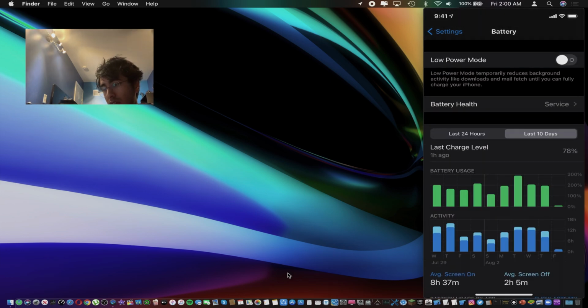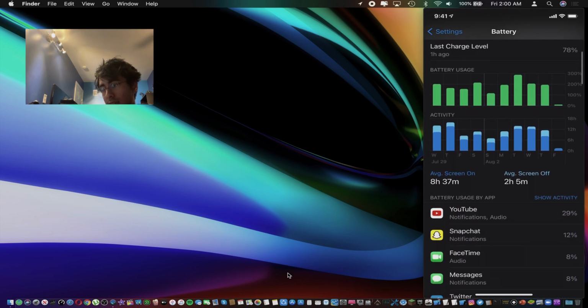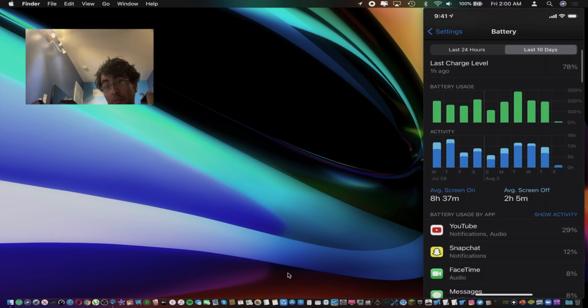And now, if we look at the last 10 days, I've been using close to 300% apparently in terms of battery usage. But in terms of the average screen on time, it's been about 8 hours, 37 minutes, and 2 hours and 5 minutes. And while it is connected to the charger, FYI, that's not on battery power. That's on it being connected to one of these power packs that I have.